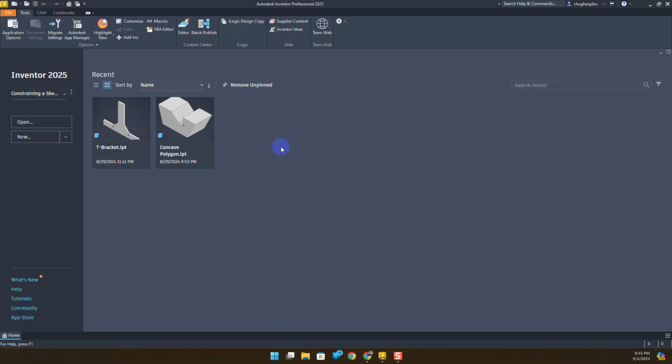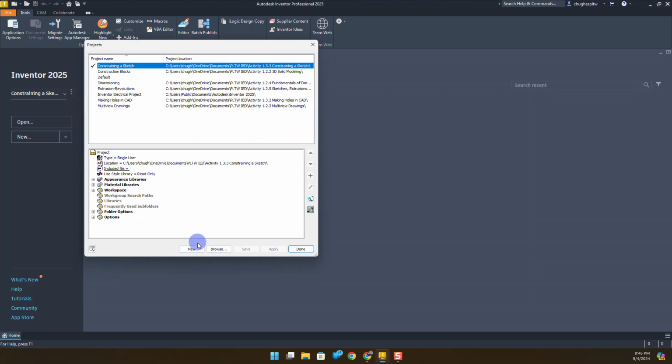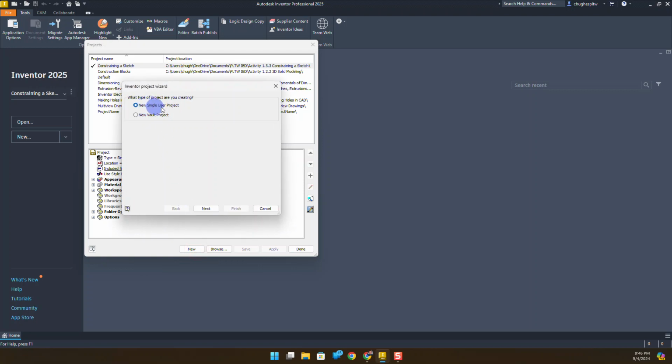In this video, we're going to be working through steps 1 through 6 of Activity 1.3.4 CAD modeling skills, and we're going to get started by creating a new active project for this activity. We'll go over here to the active project pane and select settings. We're going to create a new active project, a single user project. Select next. Project name, we'll call this CAD modeling skills.